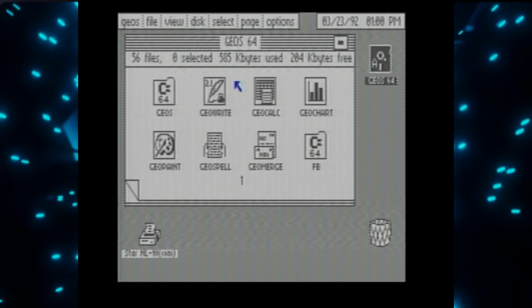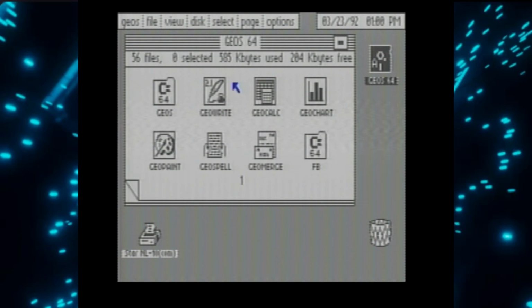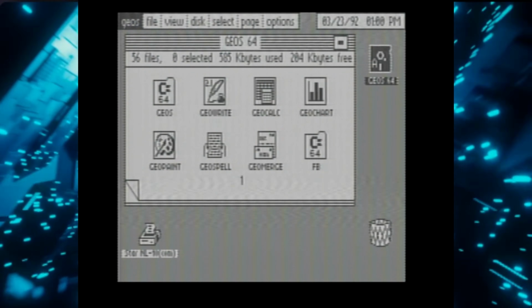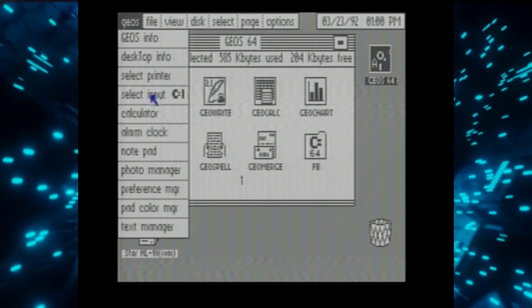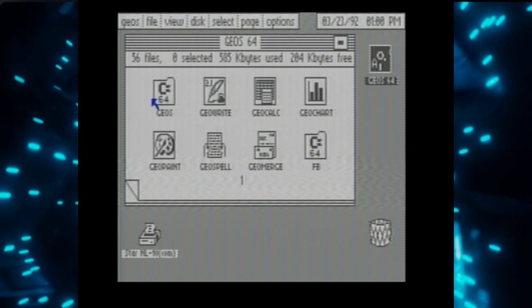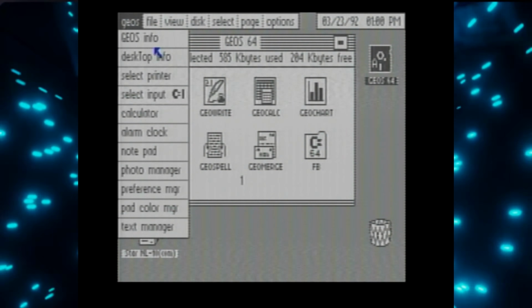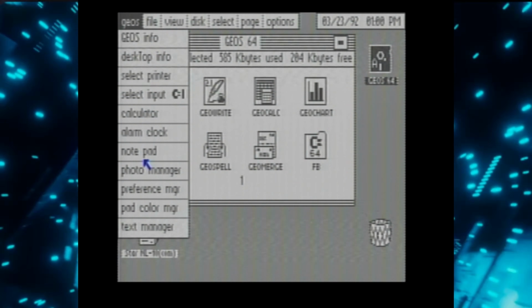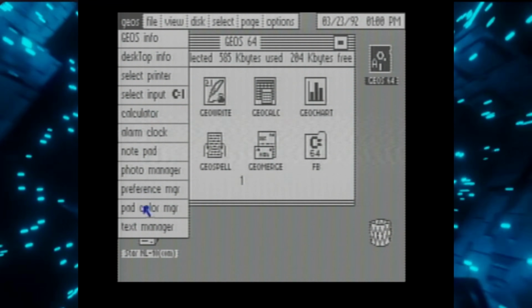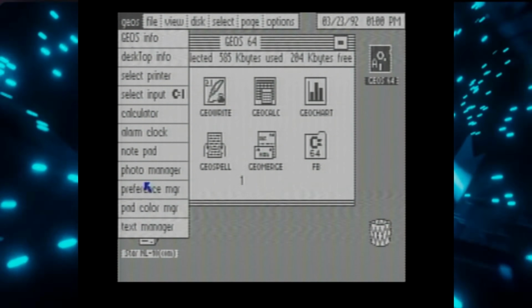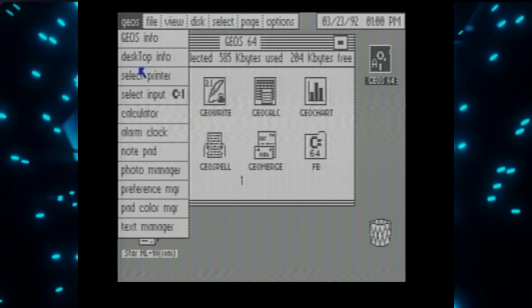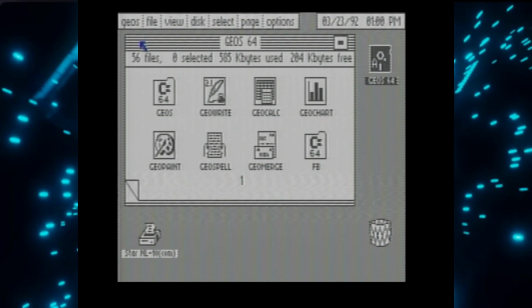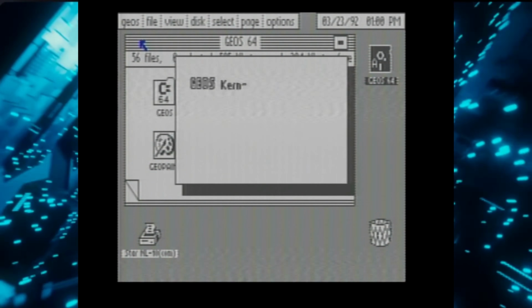So essentially the ins and outs of GEOS here, guys, is you have your top menu bar here. So this is your GEOS menu, and you have a few things that you can go ahead and run just off of GEOS here. Off the GEOS button, you can go into calculator, alarm clock, notepad, photo manager, preferences manager, all this kind of stuff. So we'll dive into all this. But first, let's go ahead and look into GEOS info.